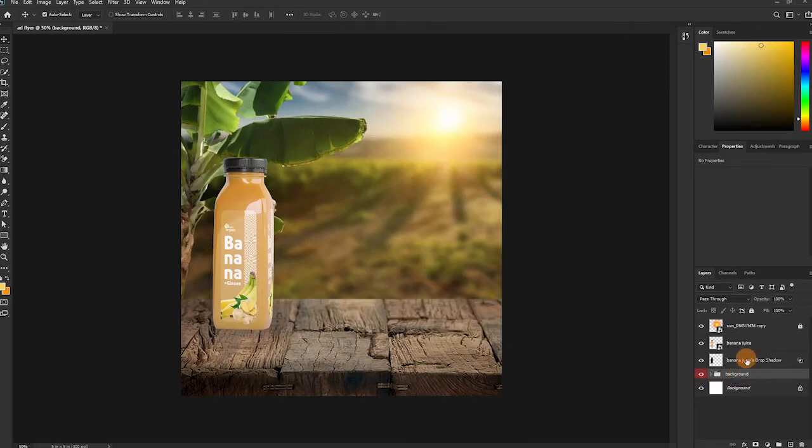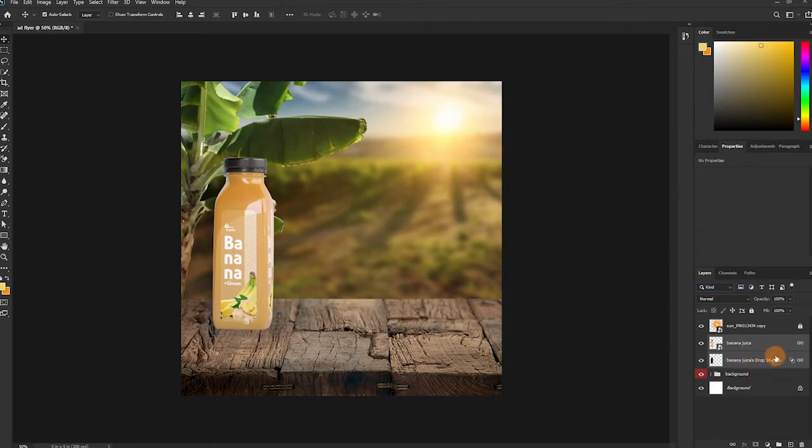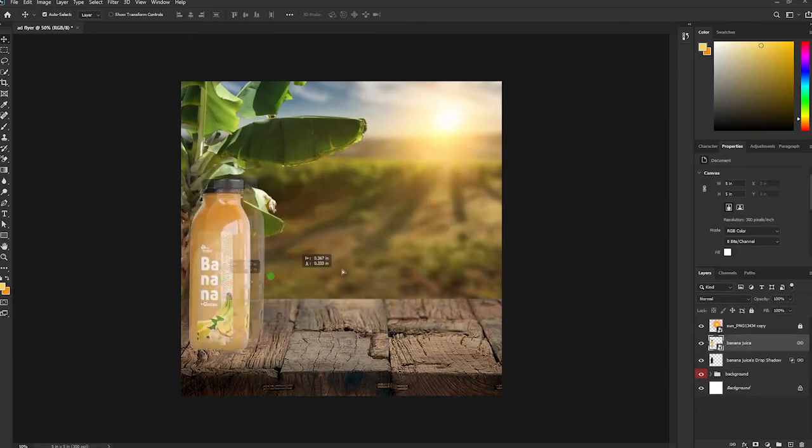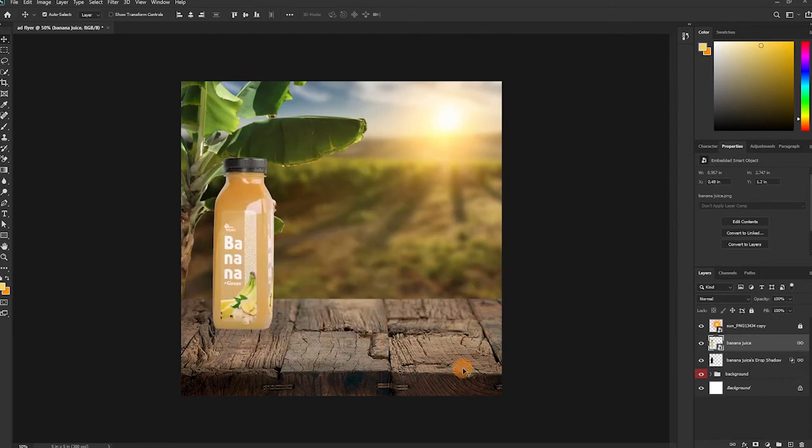Okay, now let's put our fruit juice and the drop shadow and everything into a group. Select these two. First of all, let's link them. Now what this does is that once you click on any object, you move the two all at once. Now let's group it.